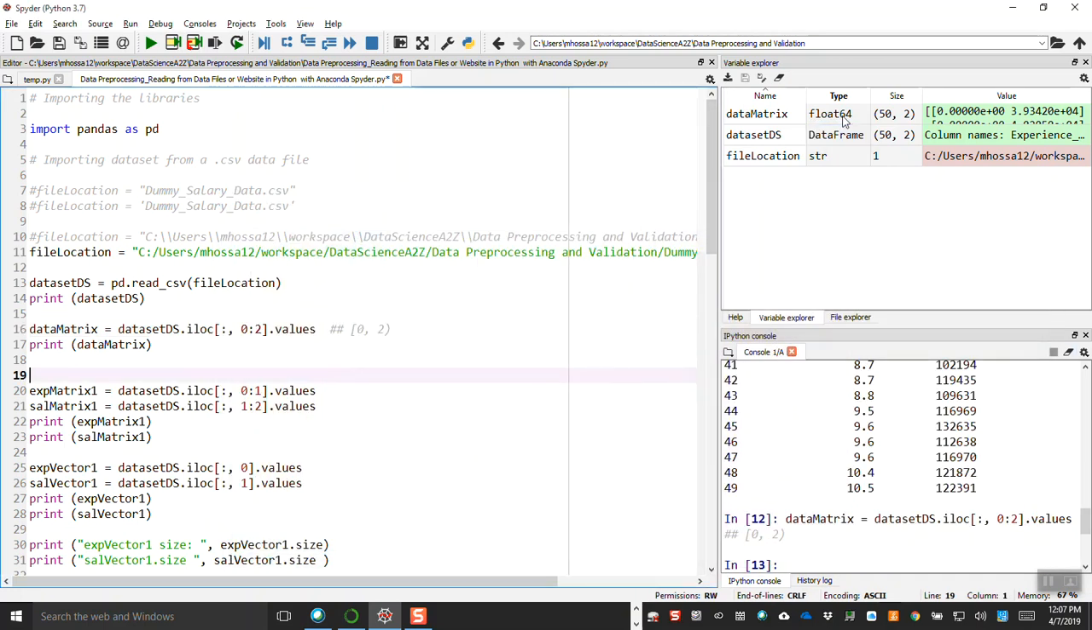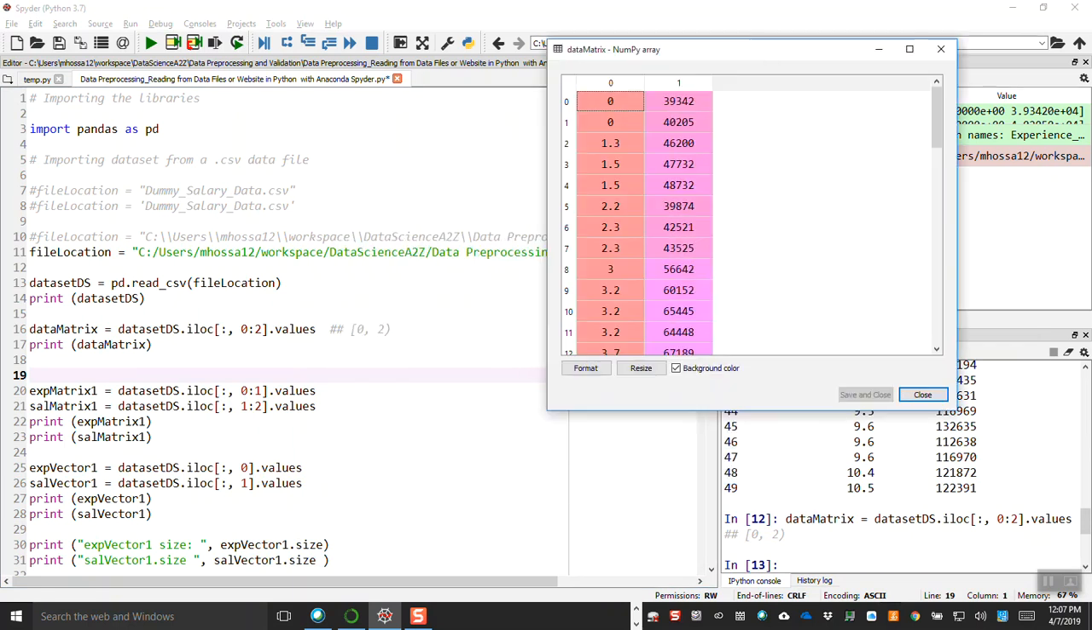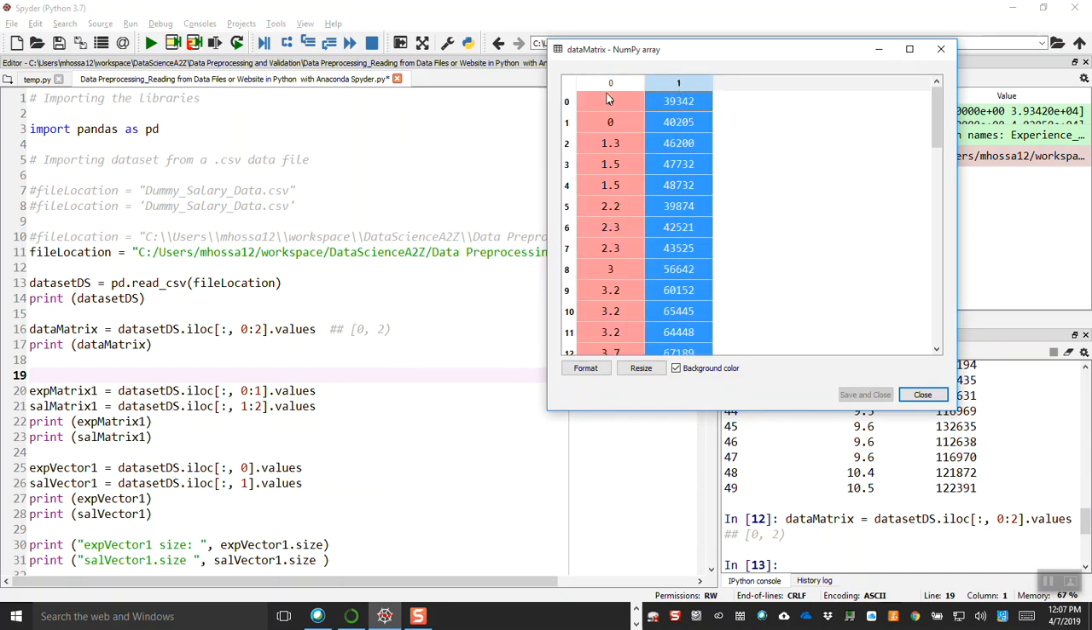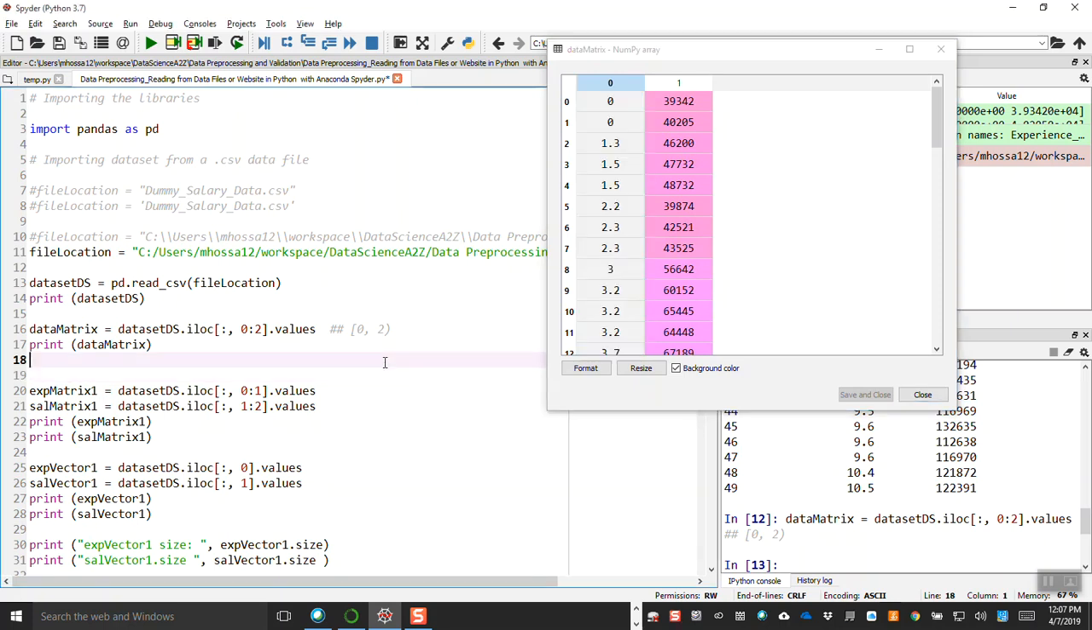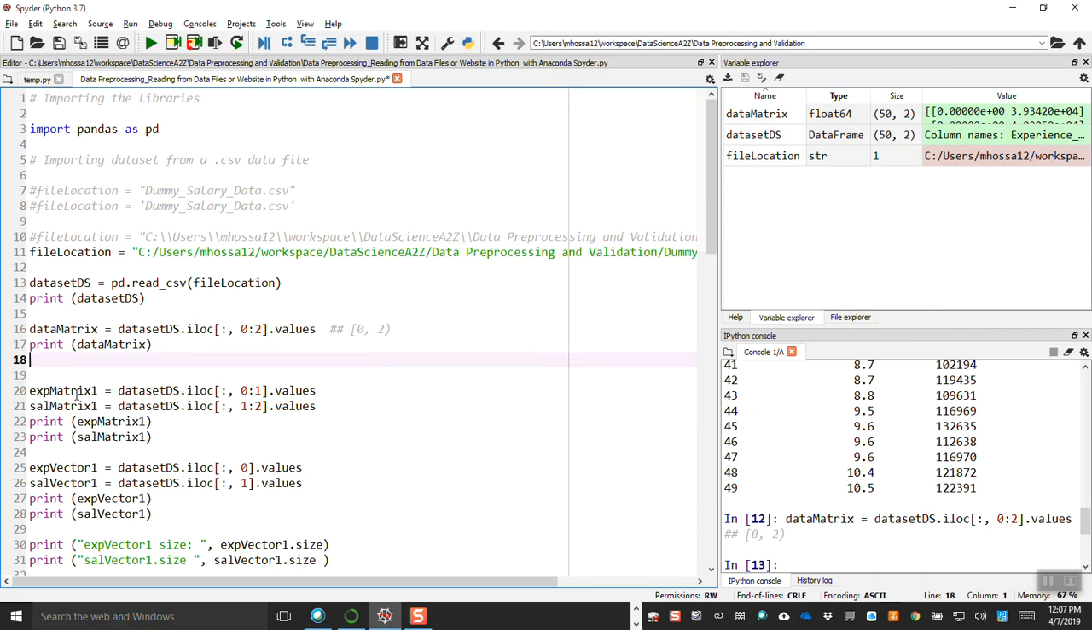So I have this matrix, right? So now I can assign this column as a vector, and this column as a vector. I can assign these individual columns as individual vectors, or I can assign a combination of these two columns as another submatrix. So how do I assign a vector over here? So you see that I will do my expression matrix.